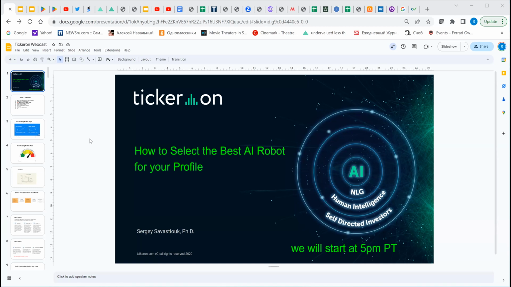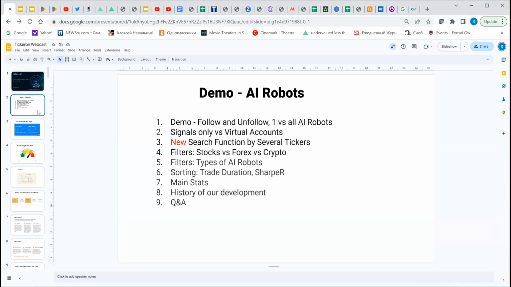I have a PhD in applied mathematics, and I'm going to talk today about an interesting topic: how to select the best AI robot for your profile, okay? What I'm going to cover today: I'm going to cover the important buttons, follow and unfollow, if you have one robot, and in case you have all the robots.